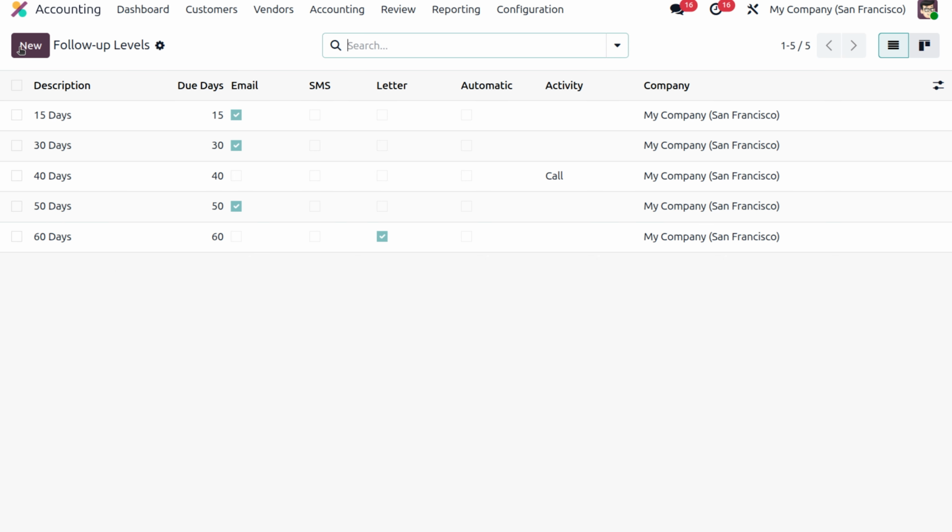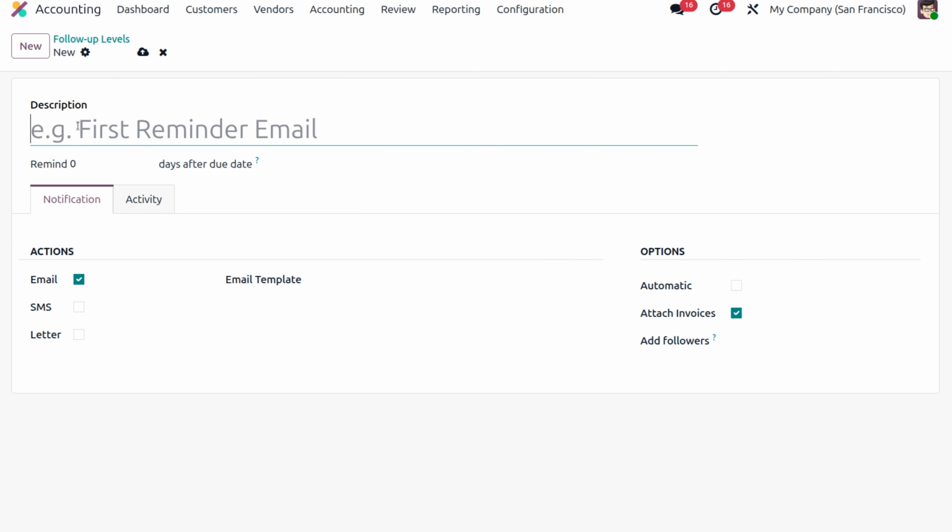And if you want to create a new one, just click on the New button and you can finally give the description as well. So I'm going to give it as 5 days. And you can provide the reminder, and the reminder will be set as number of days after the due date. So here I'm putting it as 5 days after the due date.